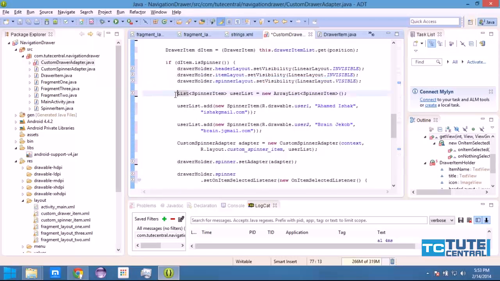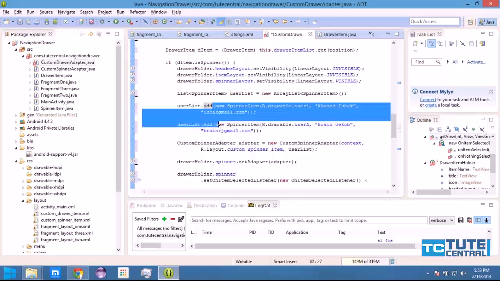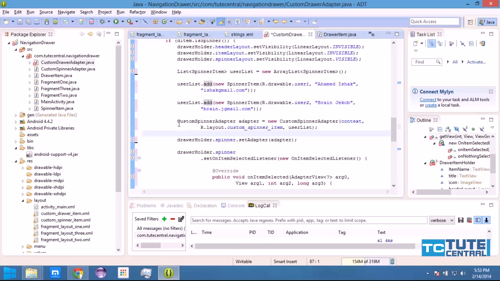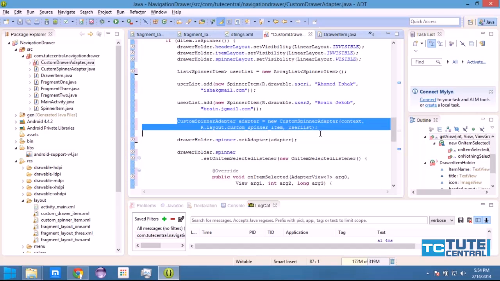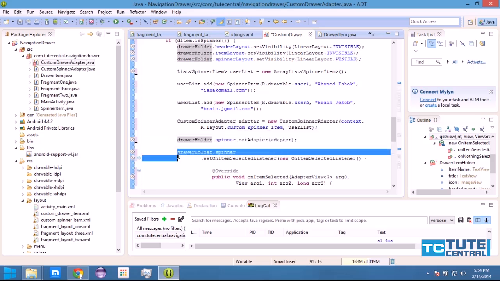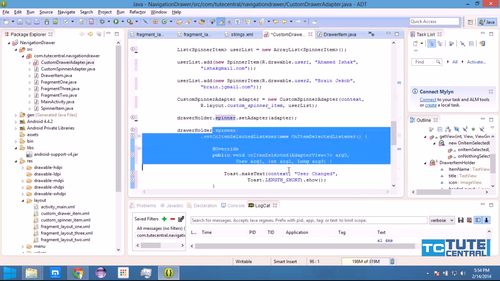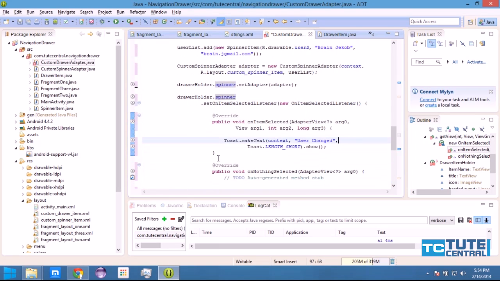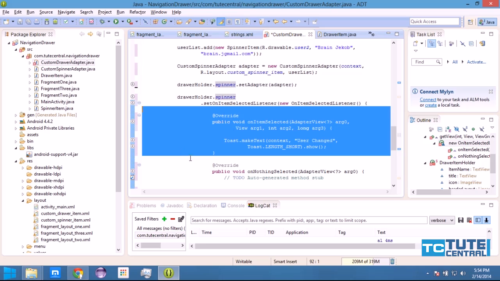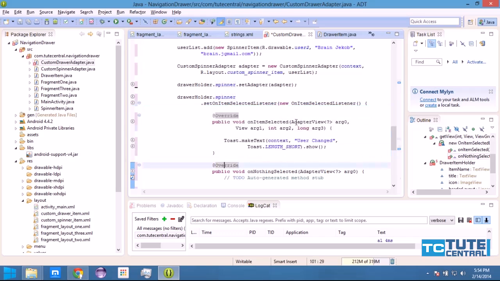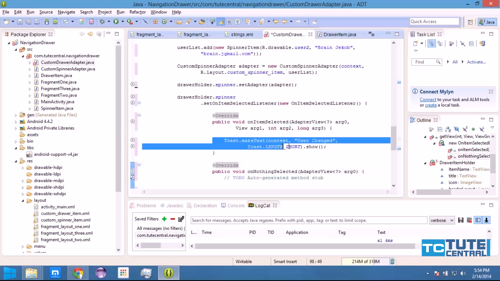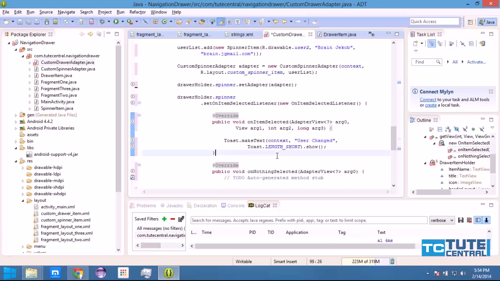And in the spinner layout, I will add the two item list using spin item user list and add two users, create the adapter and set the adapter to the spinner, and create the spinner adapter class. And here I will set the onItemSelected method. I will create a toast message called user changed.